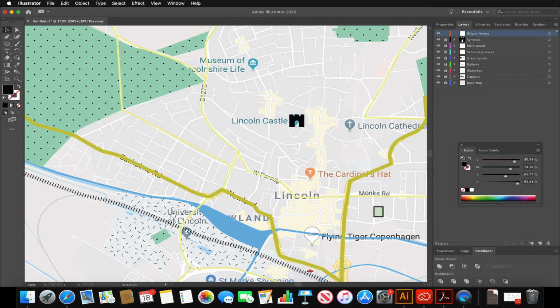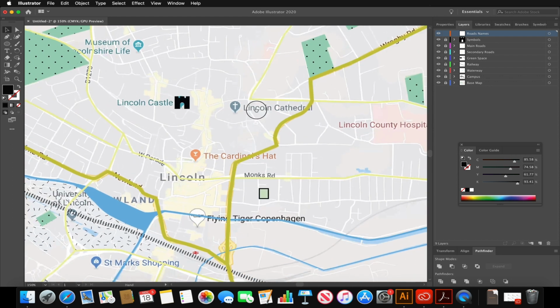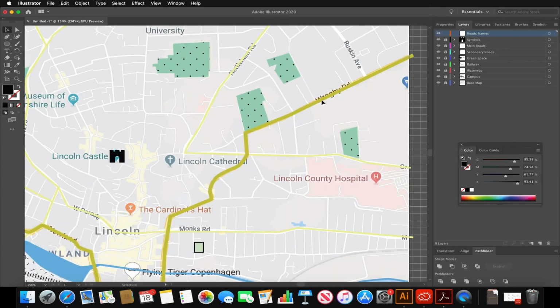Because what is the use of roads if we don't know what they are called on a map? So with this road layer selected, I now need to draw a path along the road that I want to give a name to. So I'm just going to choose this one here, Rugby Road, and I'm just going to draw a line along that path, like so. So I should have this straight line or this path that I've drawn along that edge.